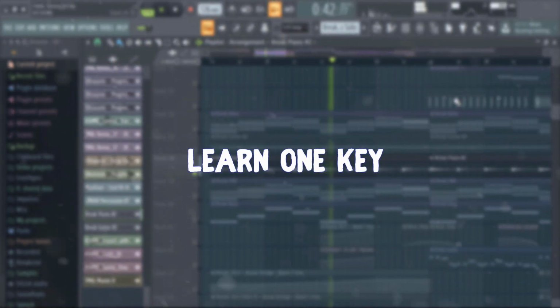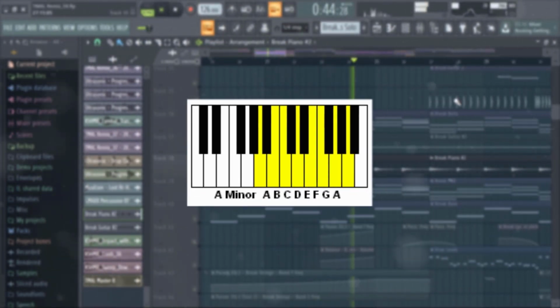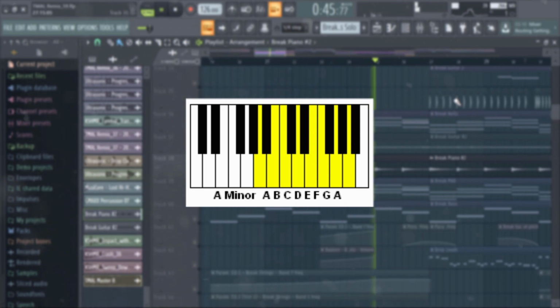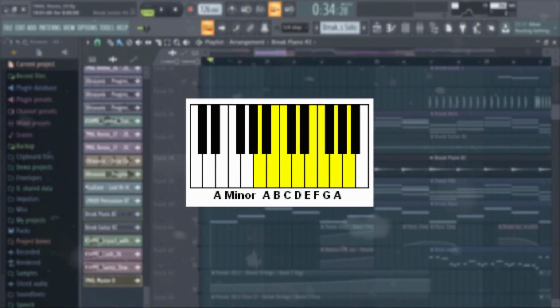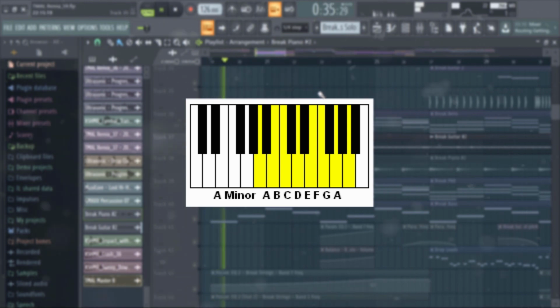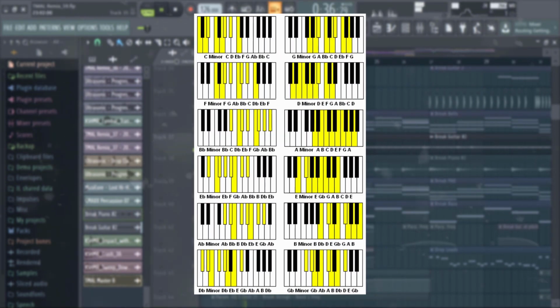Learn one key. For an example, I make all of my melodies in A minor, and only then I move them to any key I want. I prefer to use A minor because it's easy to work with, because it's just all white notes. Actually, there is no difference between keys if we talk about emotions.